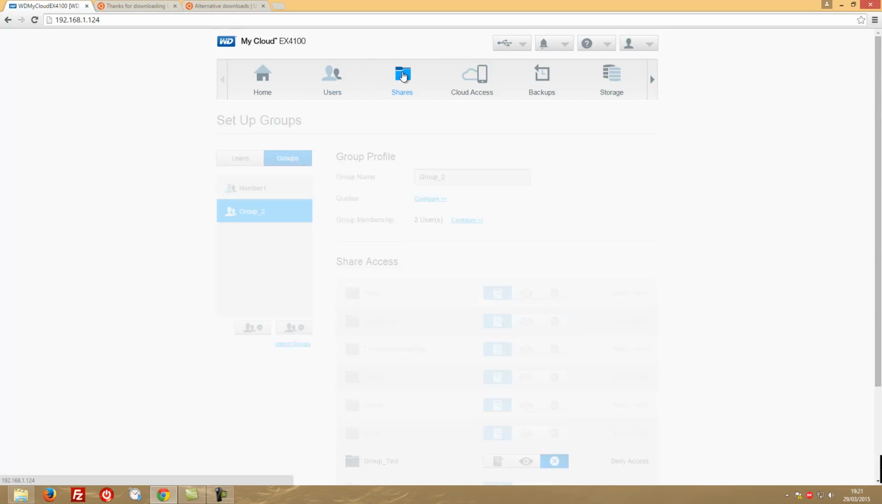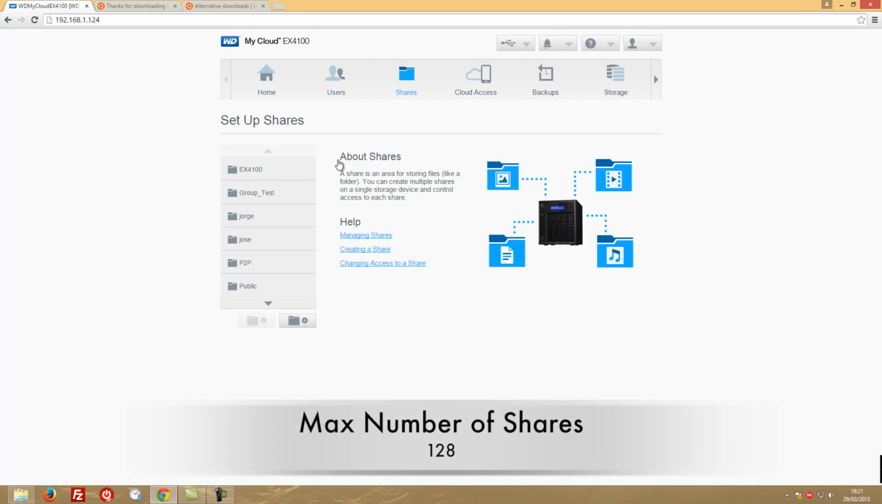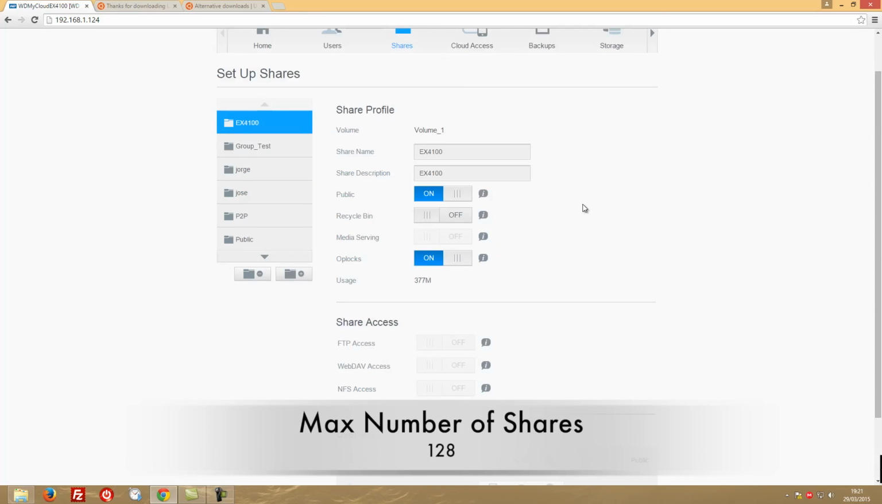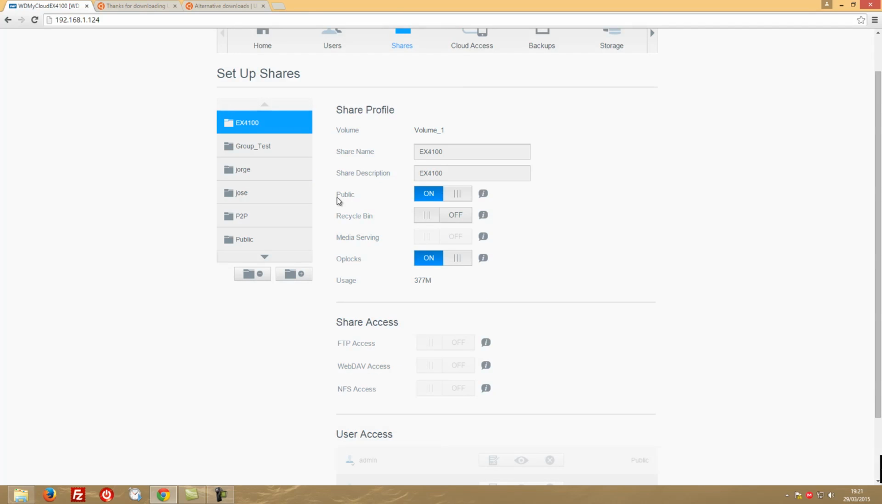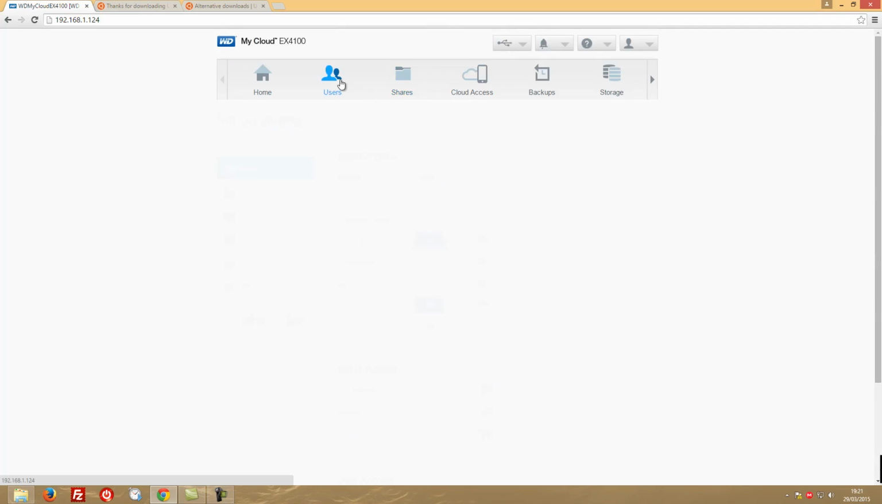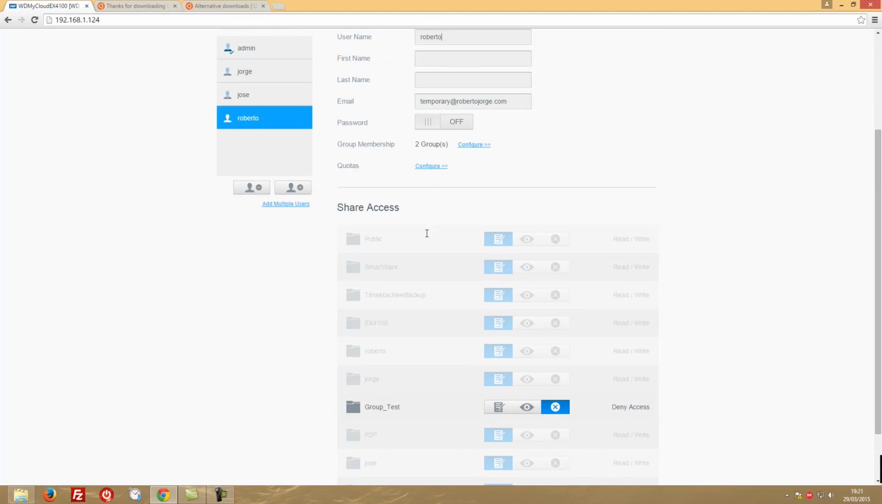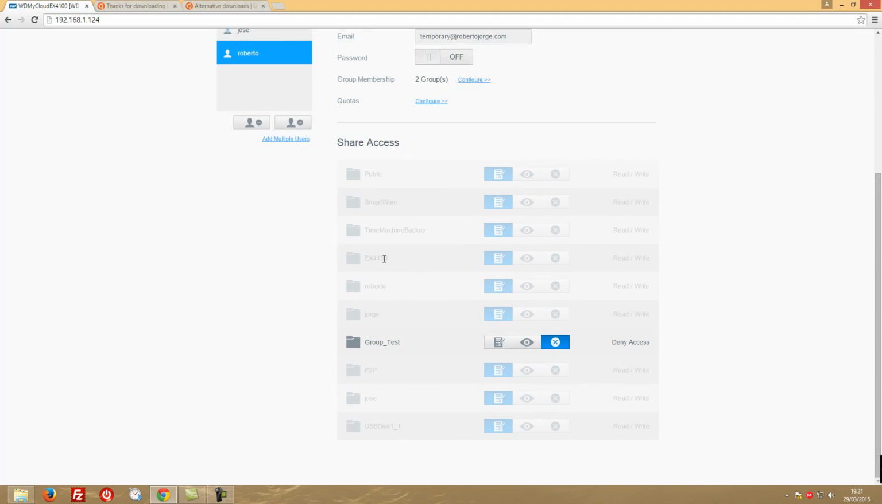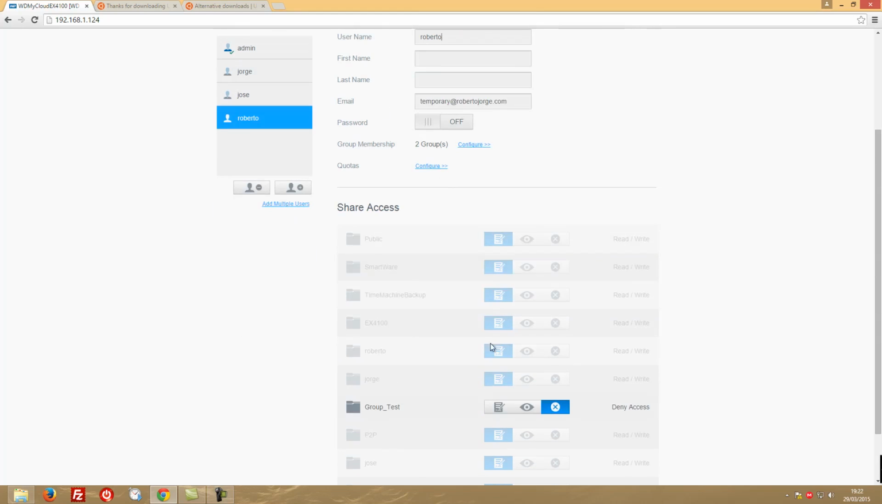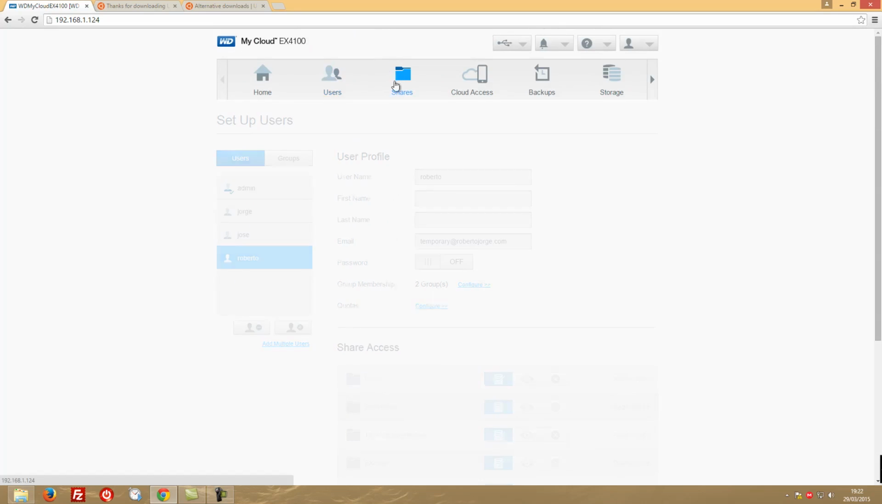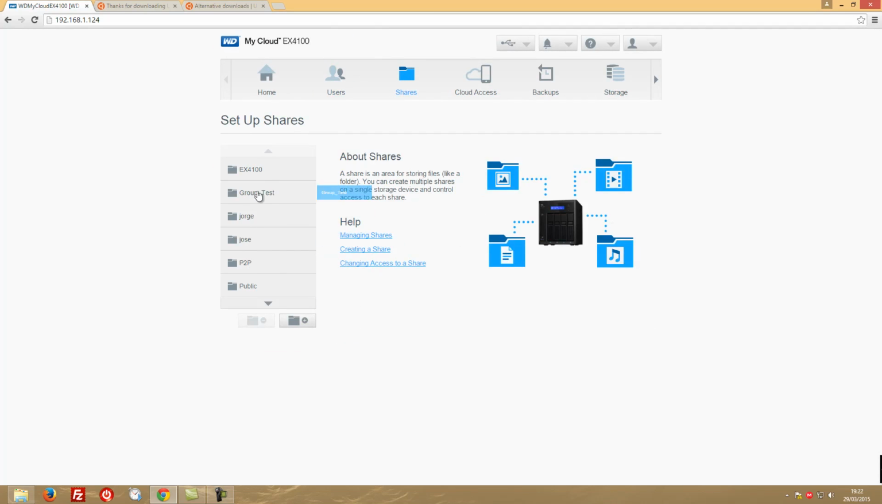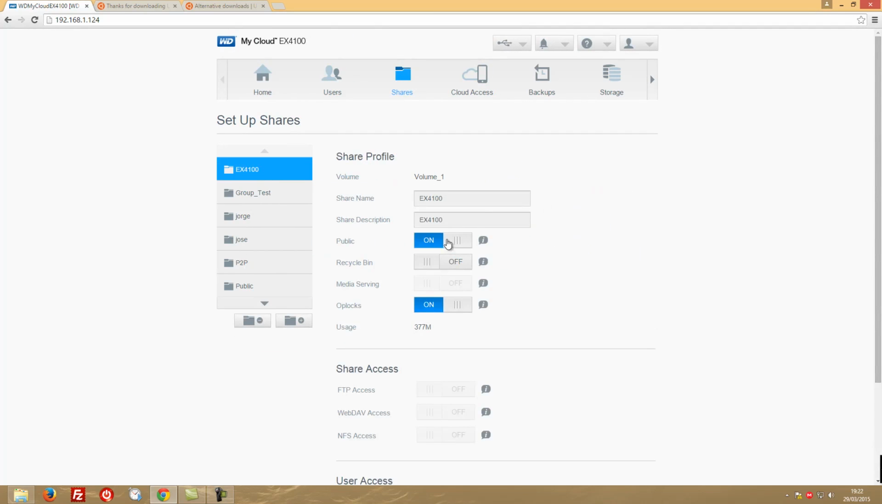Now let's move on to the shares. If I press here, as you can see, I've got it public. So when you go back to the users and we see Roberto, for example, the EX4100 is public, so it doesn't give me any chance to limit the users. But if I go to the shares, and in this case go to the EX4100 and remove public.